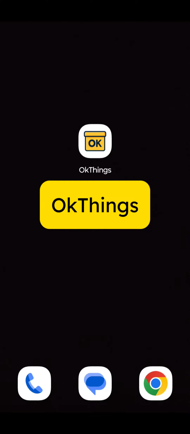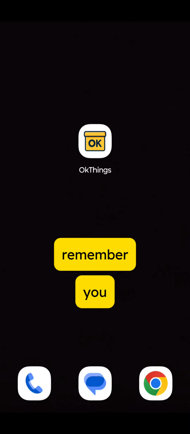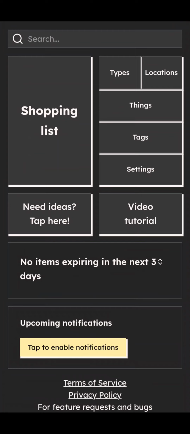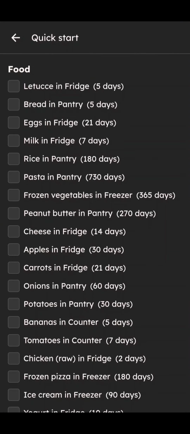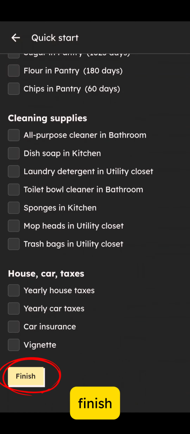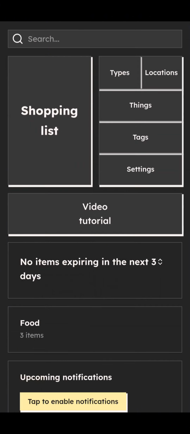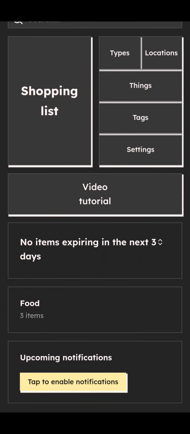This is OkThings, the app that helps you remember the things you forget. You open the app and see nothing. For a quick start, tap this button. Look through the list and check off what you already have. Let's say bread, eggs, milk. Hit finish. You'll now see your stuff grouped by type.